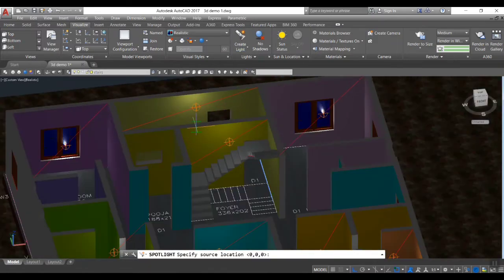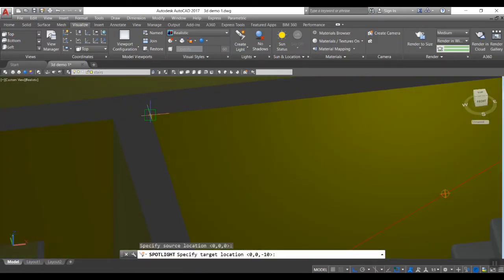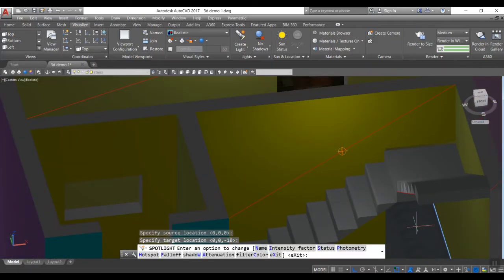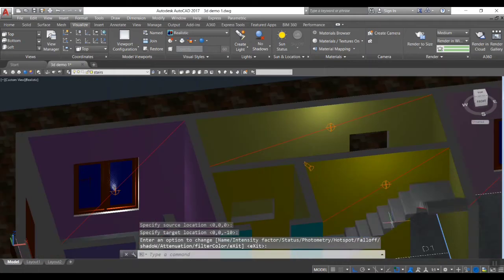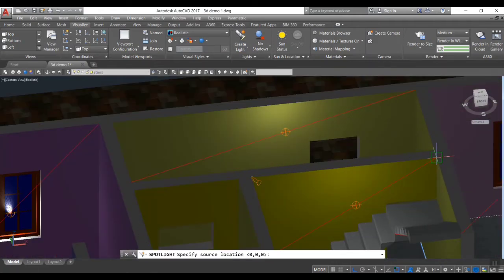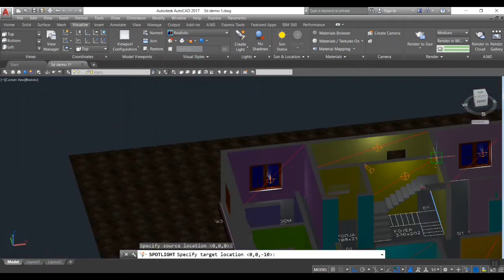Now we are going to use the second type, that is spotlight. In this type we can set a target point for luminance. Here I'm creating a spotlight with the target point as the stairs. One more light in the opposite direction.